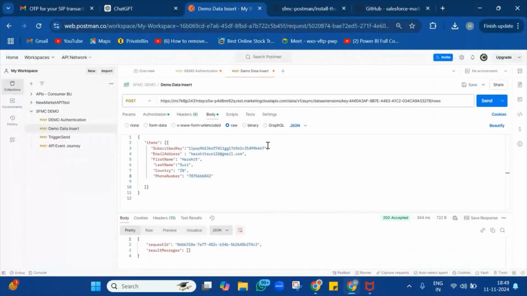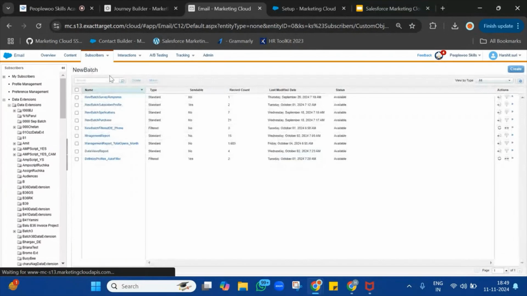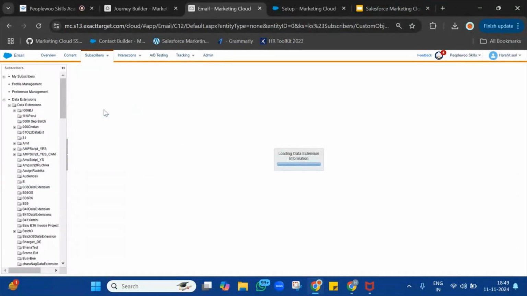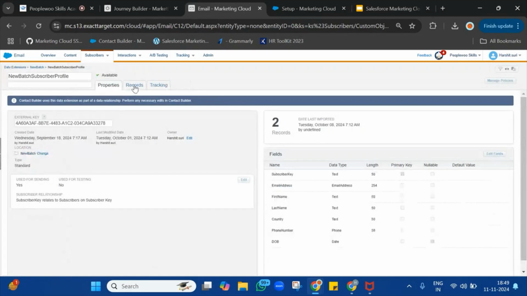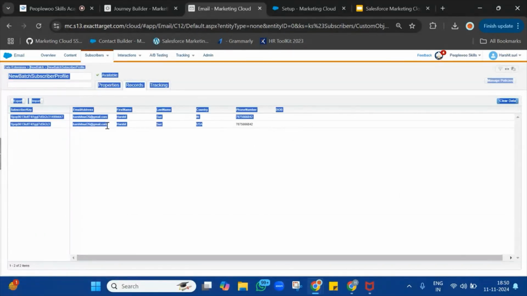You change the value, you change the subscriber key, you change the country, you make the data insertion call. The token is valid for 1 minute. After 1 minute, it won't allow you to insert. You have to request another token. So you see that 2 records have been inserted in real time. Okay. So this is how you get data from a third-party system to Marketing Cloud.